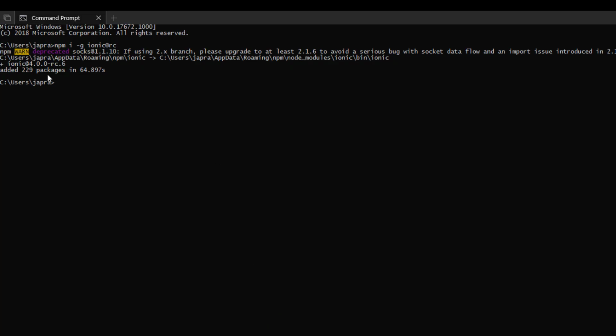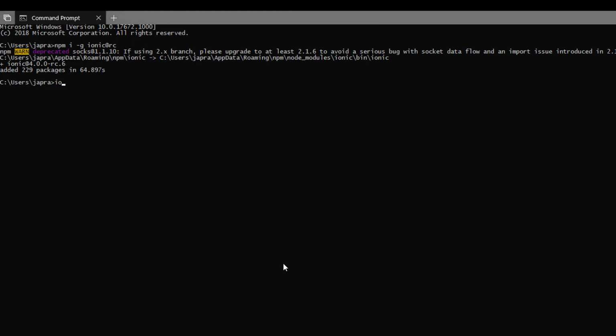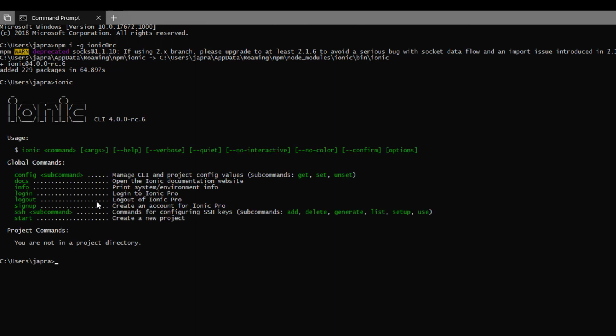So now we have it installed. That is Ionic version 4.0.0 release candidate 6. So now let's check it out. Ionic, and well, kind of still the same here, I think so. But you see the version is not 3 but 4. This is the release candidate.